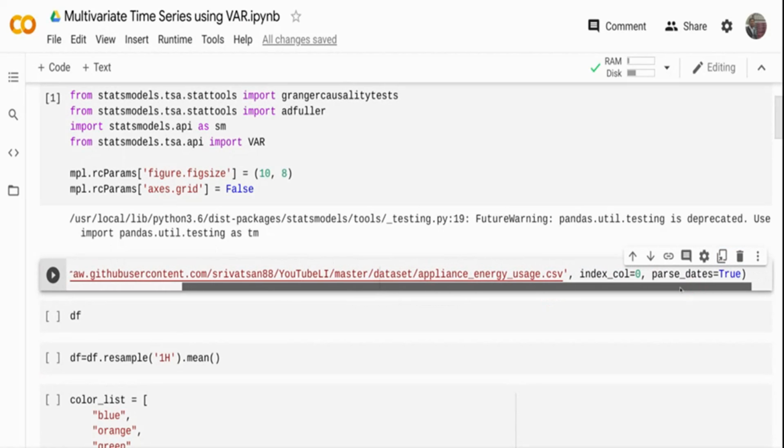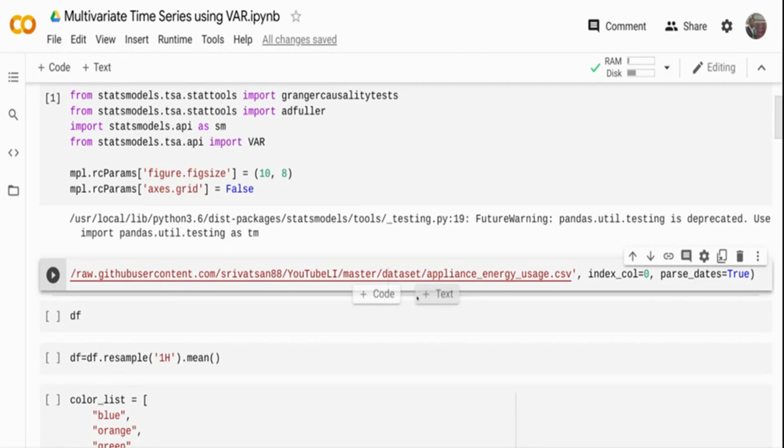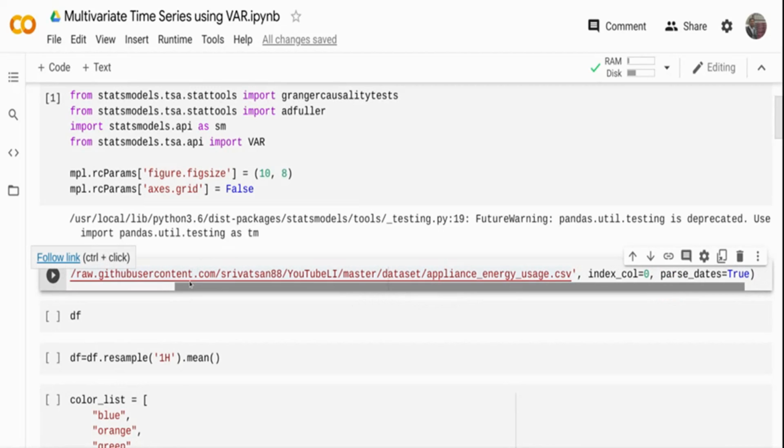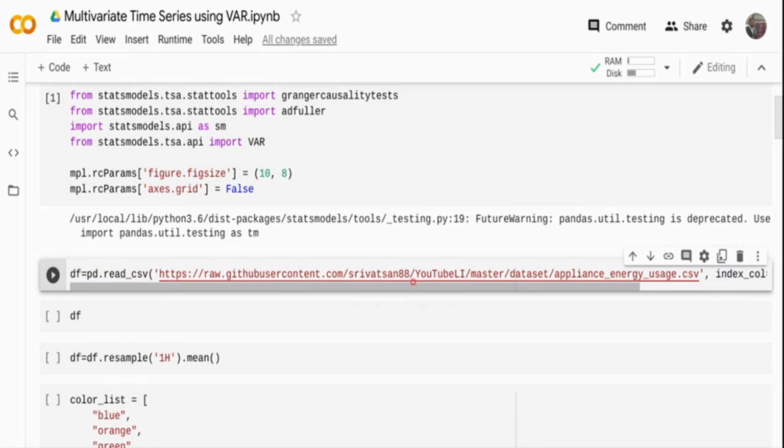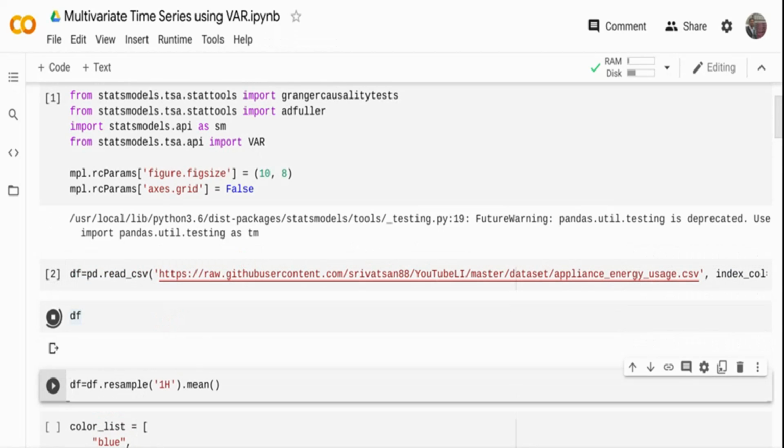Now, I am also passing a parameter called parse_dates equal to True. This data has a date column, which tells when the particular time series observation was recorded. If you don't give parse_dates equal to True, it will consider that date column as an object by default. I'm just changing the data type to datetime, because it's easy for us to manipulate the datetime column and slice and dice dates. That's what I'm doing.